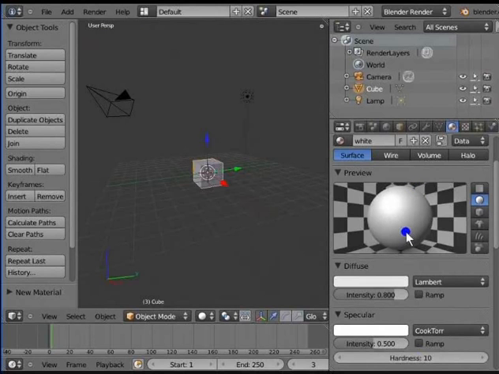So these are the basic settings of the material panel. The rest of the settings will be covered in later tutorials. Now you can go ahead and create a new file. Add a new material to the cube and change its color and name to blue.